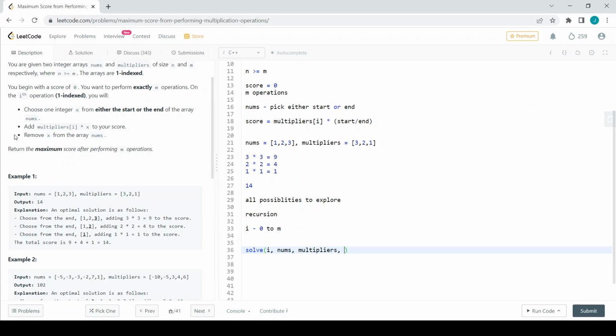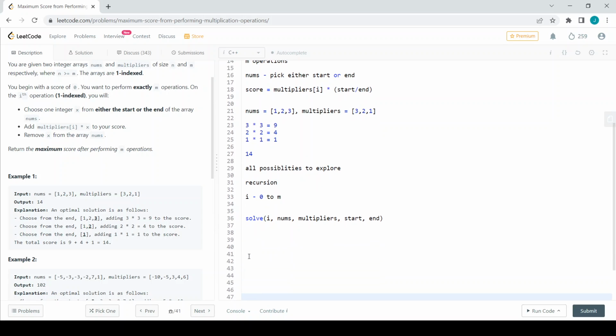We have to pick either the start or the end from this nums array. So we can have a start index and also an end index, which are the indices of the start and end in the nums array. So what will be the recurrence relation? Let us try to write the recurrence relation now. There will be two options, either pick start or pick end.